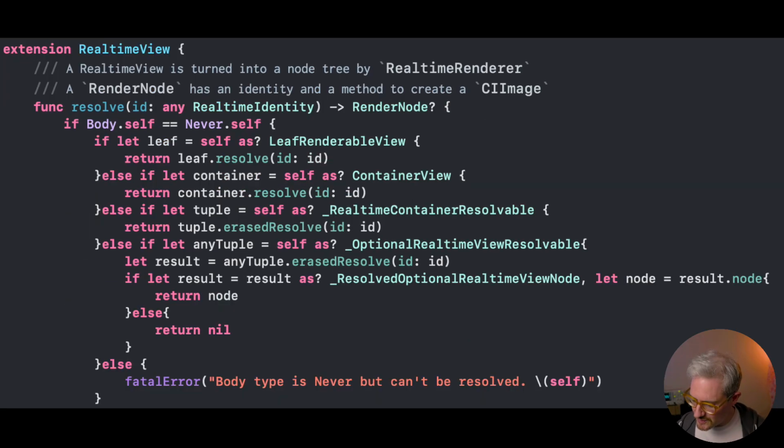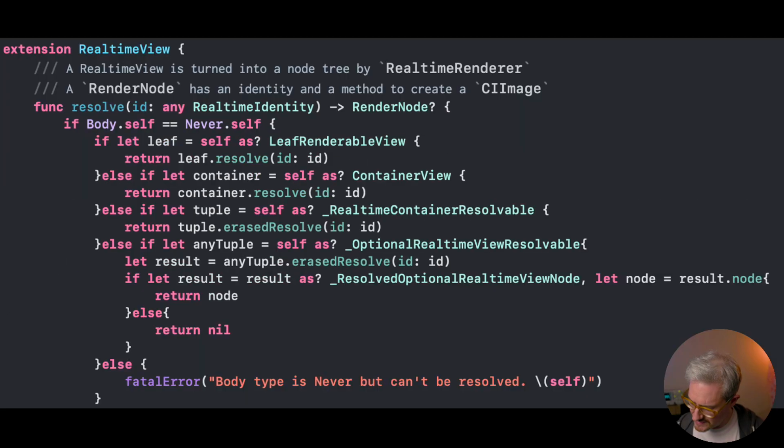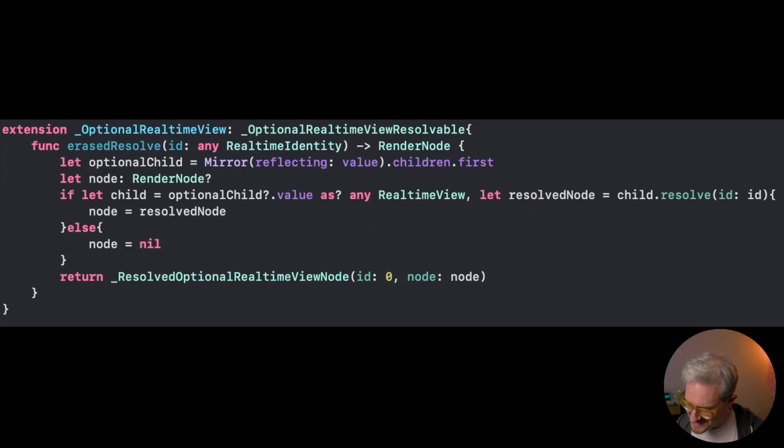But then this lets me call erased resolve. So if it's an optional real-time view resolvable, then I get this erased resolve view, and I can just jump into there. And then erased resolve, wait, what did I show you before? Yeah, so this is actually the real one. This is what it really looks like.